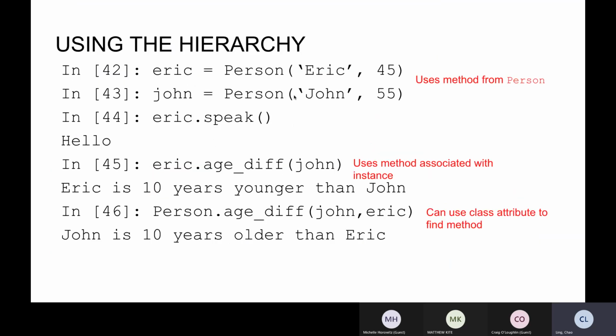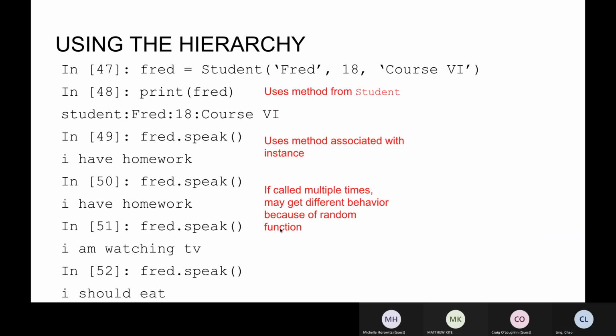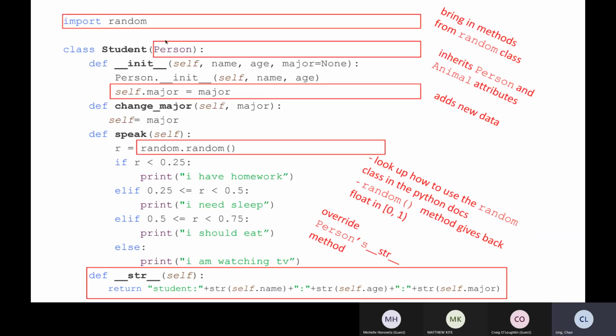Eric and John are person, 45-year-old and 55-year-old, and Eric can speak. Eric can do the diff in age, and it says Eric is 10 years younger than John. If you do the other way around, we will say John is 10 years older than Eric. Depends on who is the self, who is the other, right? Got it? And finally, I can have a student with a parent person.